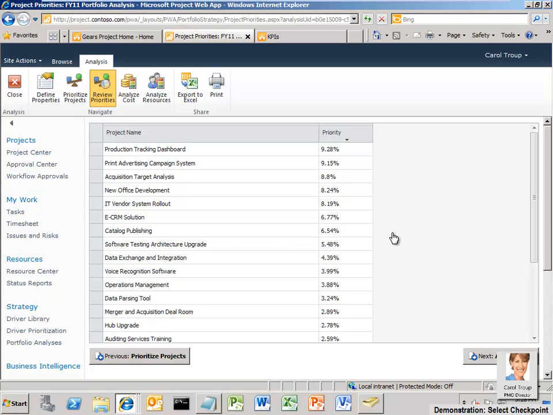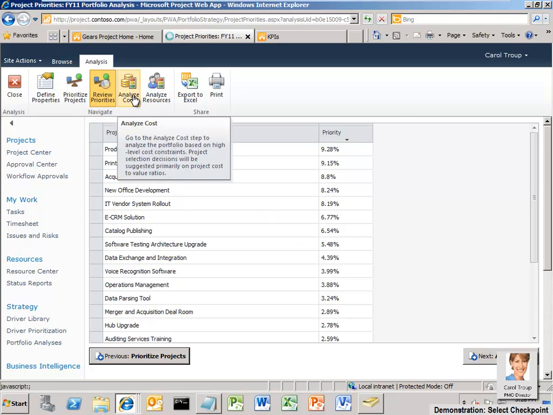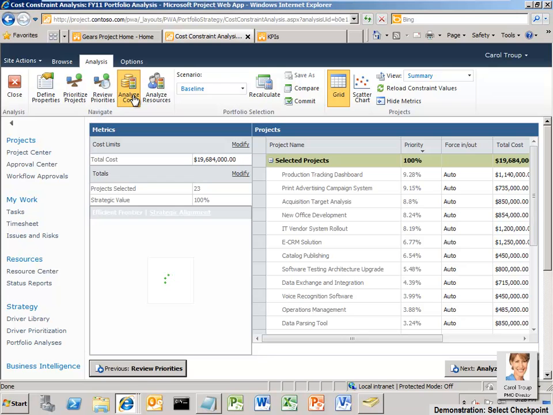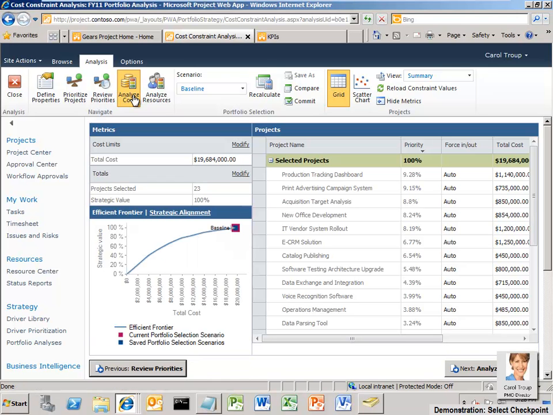Having prioritized the competing projects, Carol can run cost constraint analysis. The Cost Constraint Analysis view provides an intuitive portal to help executives identify the best mix of projects under varying cost constraints. This powerful what-if analysis tool uses sophisticated optimization algorithms and embedded best practices to help executives quickly determine the optimal project portfolio.